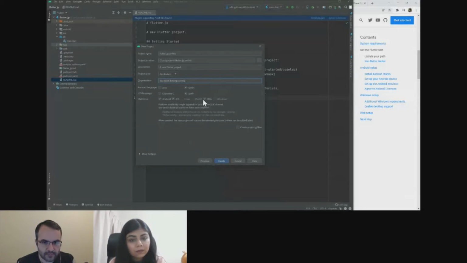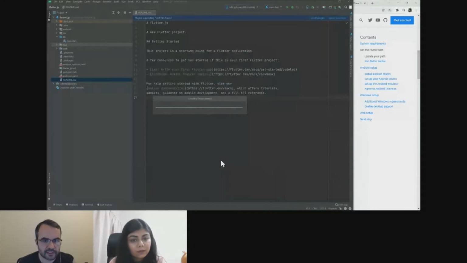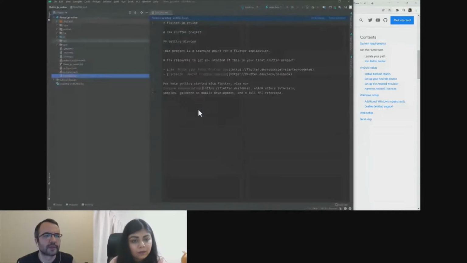Android, iOS, web support, Linux, macOS, Windows support, you can add them if things are installed in your system, if you enable desktop, etc. But by default, I'll have 3 platforms. I say finish, and now it's creating the Flutter project for me. Now I'll actually say this window. So as you know, we got to know the Flutter SDK. Now let's take a look at the Flutter project.